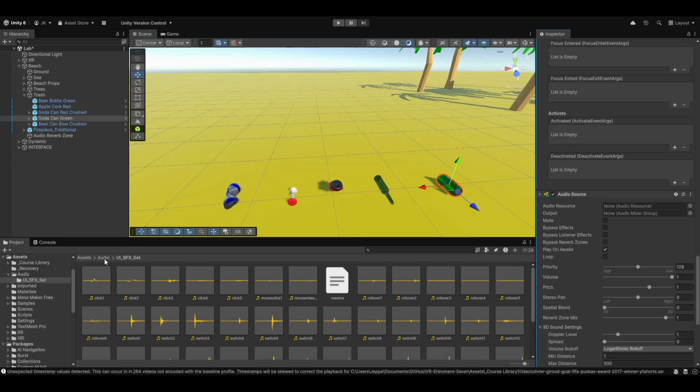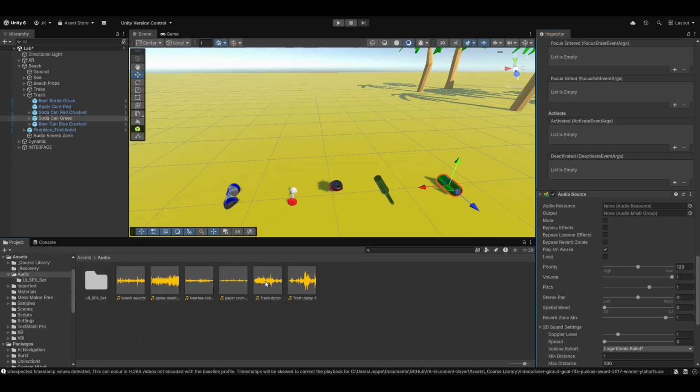I'll just take a random sound here in my audio folder. So I'll take this trash dump, add to the audio resource. Don't play on Awake, of course. I'd like it to be 3D, works best in VR in my opinion, but that's your choice. So now we have the audio source. If I enable the view of the gizmo here, you can see it has an audio source now.